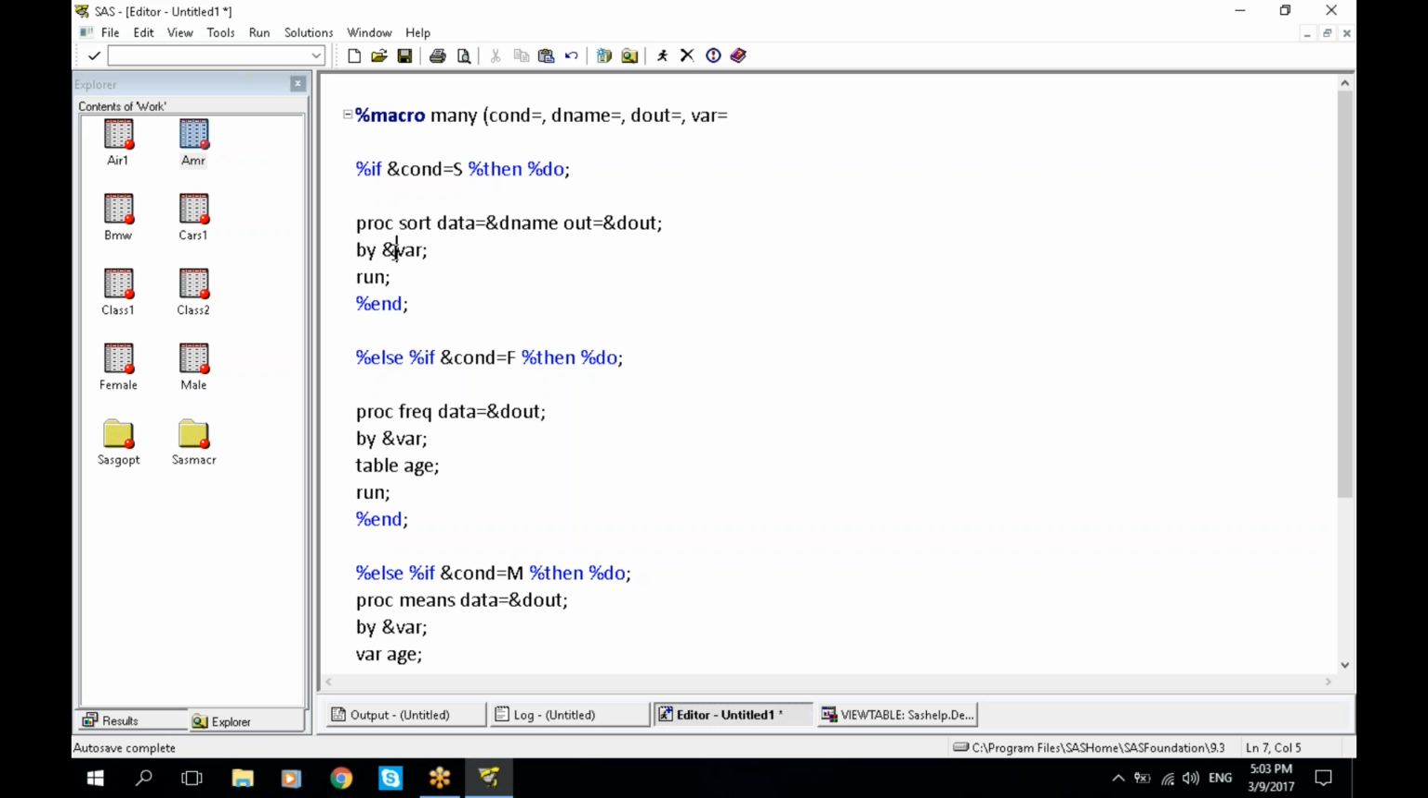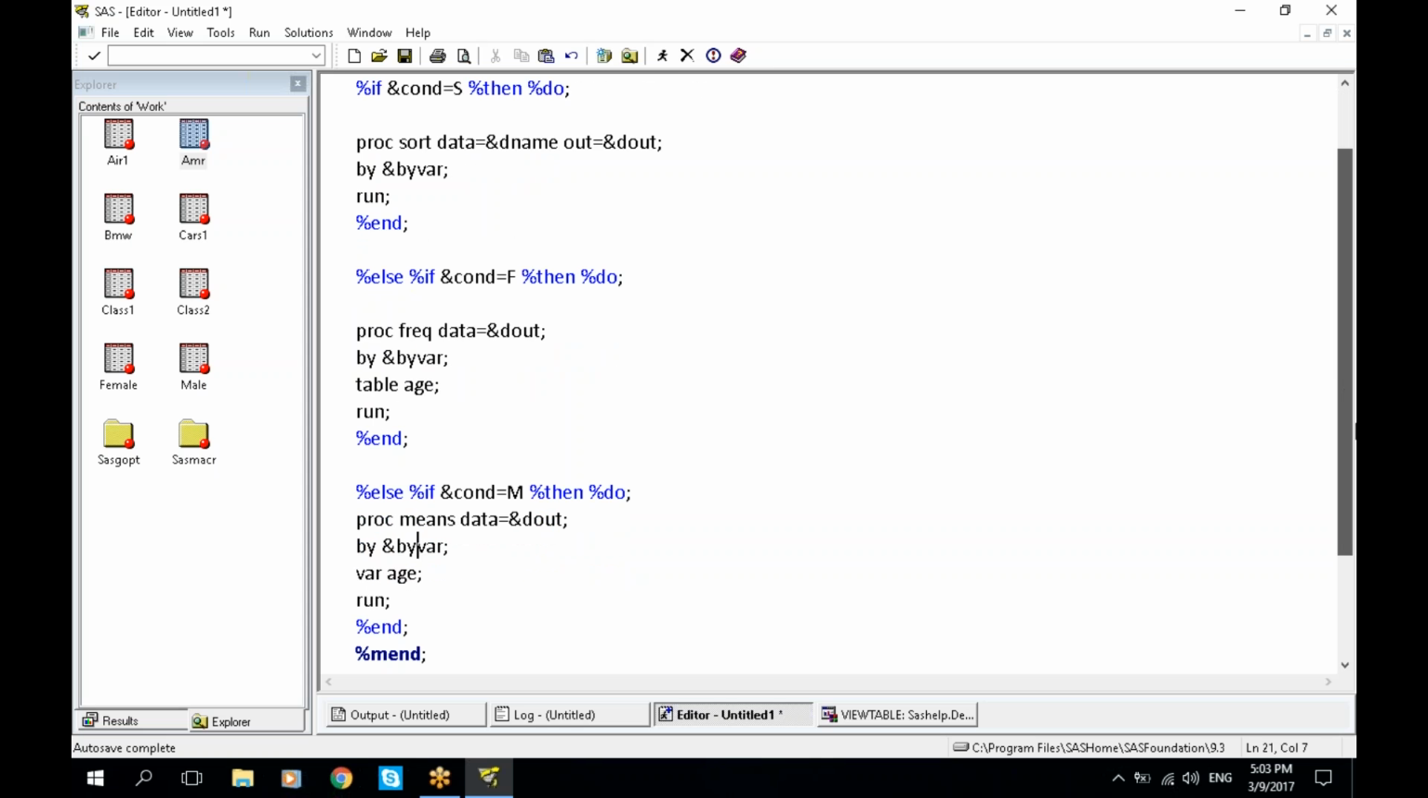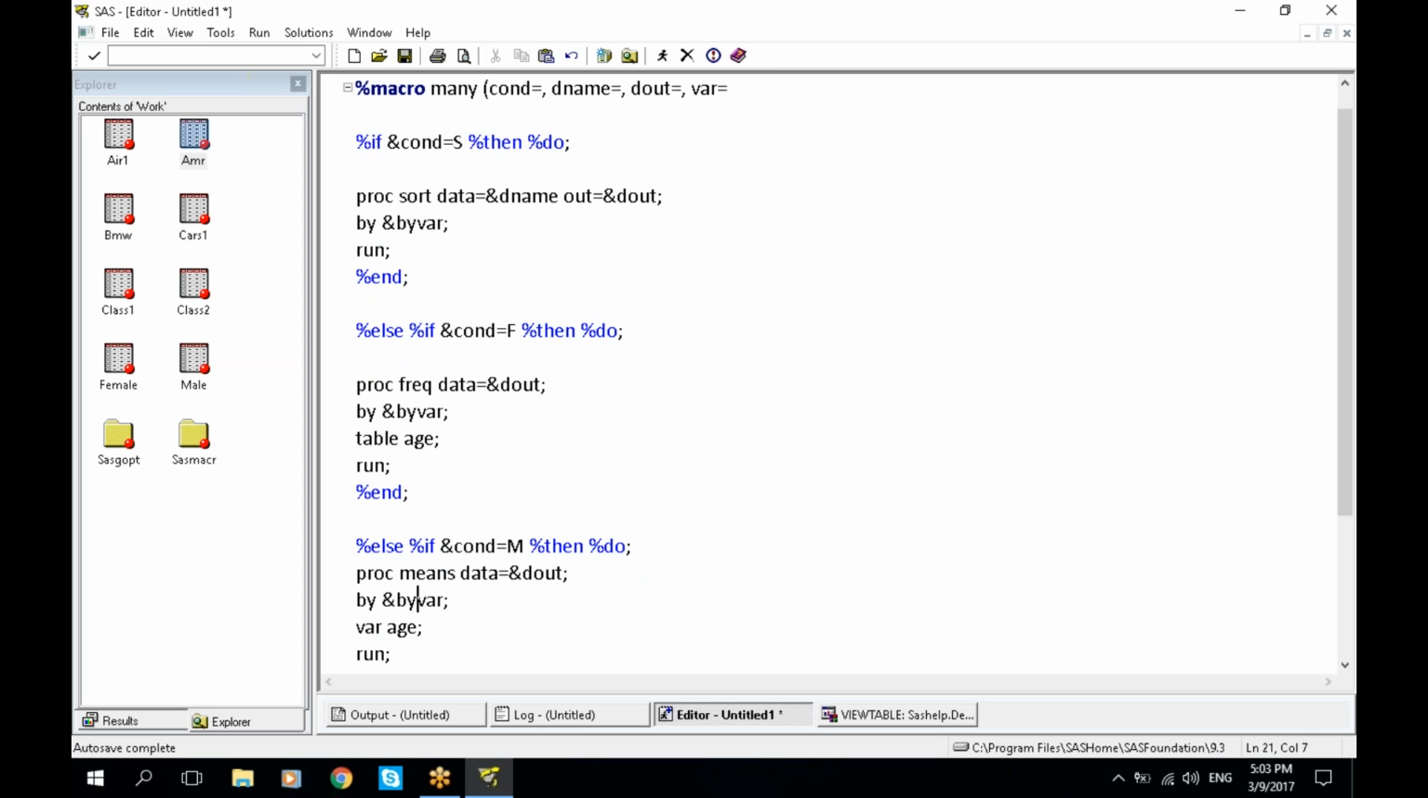Okay, we'll give like by where. Like by variable, because there is another variable also. We'll give by where. Table. Ampersand where, table. We'll give where.